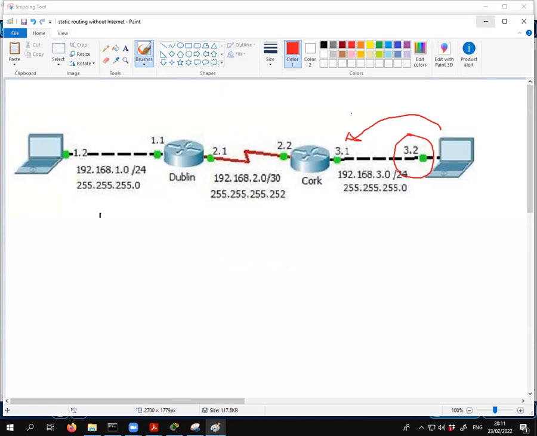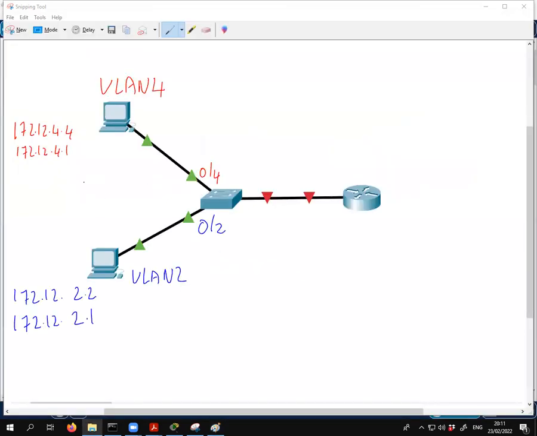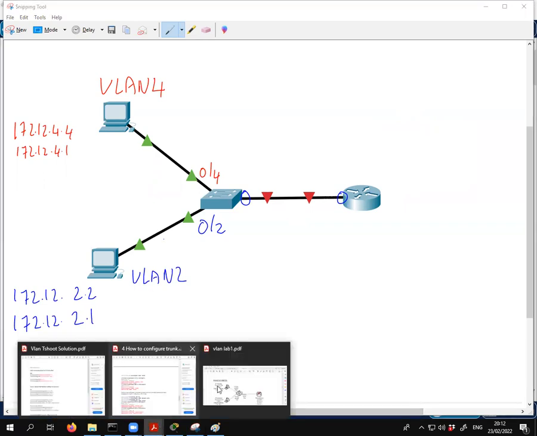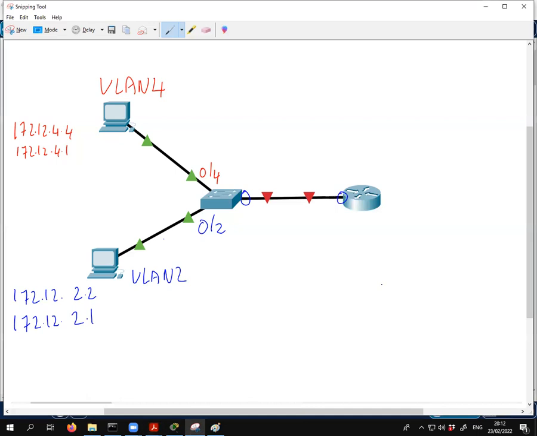But this is where we have a problem, because we've got one physical interface on this router that has to act as two different default gateways. With a switch, you divide a switch into two different VLANs, two different networks, but you've only got one physical port, one cable coming from this switch to this router. So how can one physical interface act as the default gateway for multiple networks? So this is 0/0.